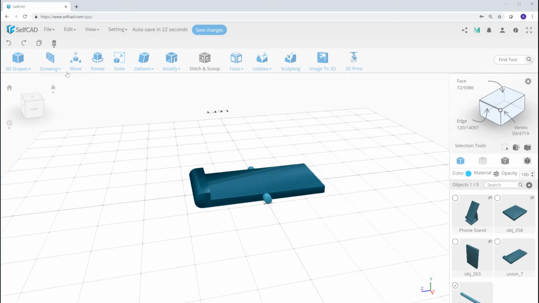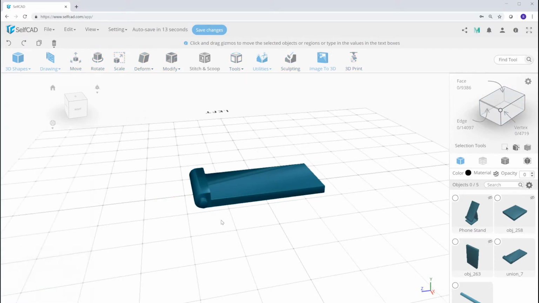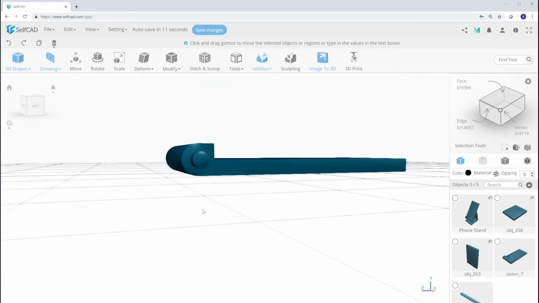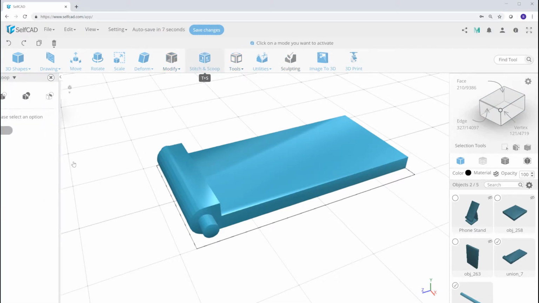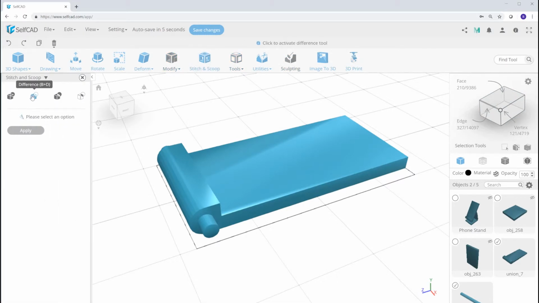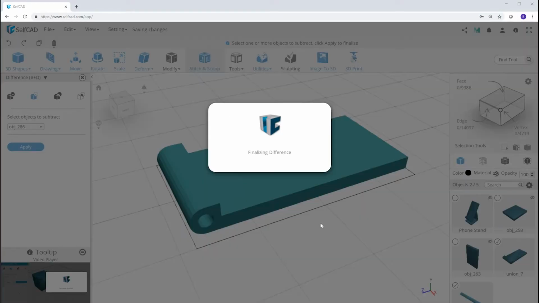To align the smaller cylinder with the center of the larger one, we will move it forward 80 millimeters and up 5 millimeters. This will set us up for another Stitch and Scoop operation, but this time we will select difference. The cylinder will be selected as the object to subtract. Once applied, the phone shelf and pencil compartment piece is finished.